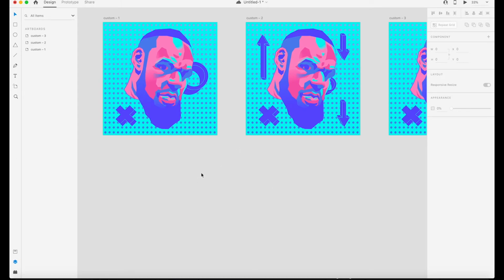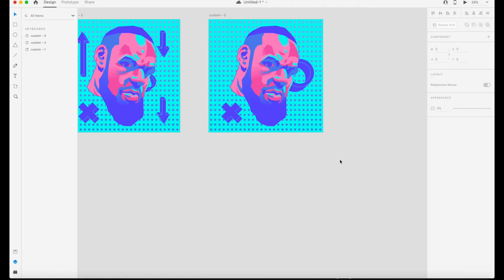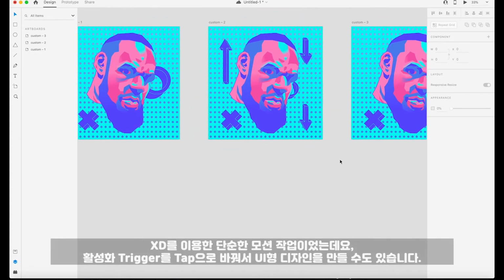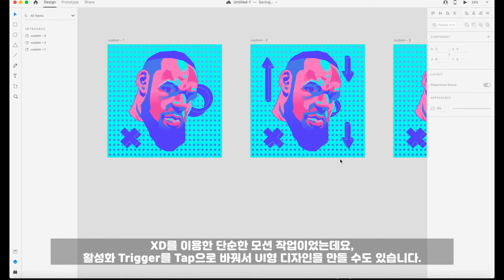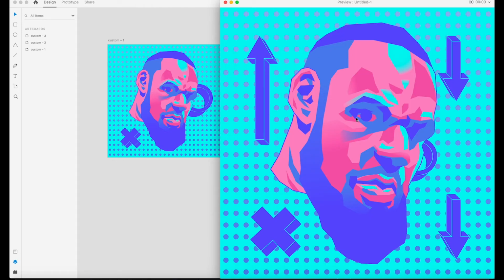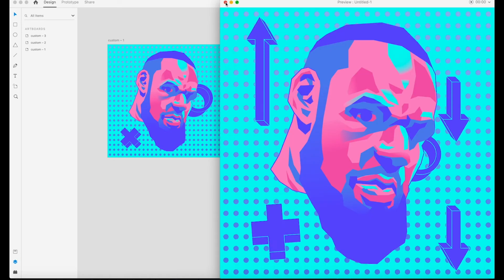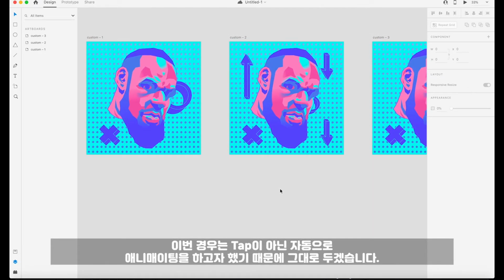So that's a very simple way to animate elements in XD, and you could always switch the trigger to tap, so you can actually take a look at this on your phone, or you can preview and tap to activate the motion. But in this case, I wanted it to happen automatically, so I'm just going to leave it at that.